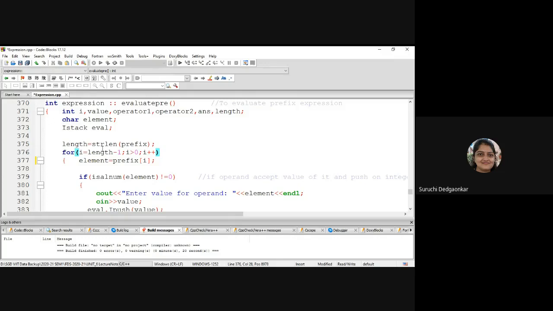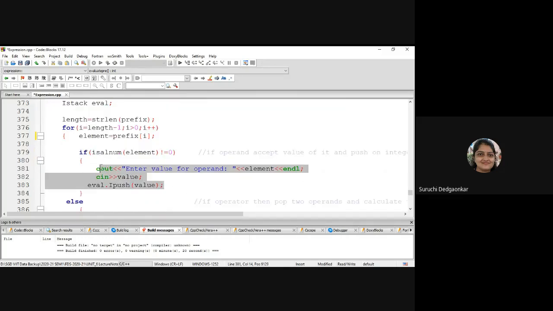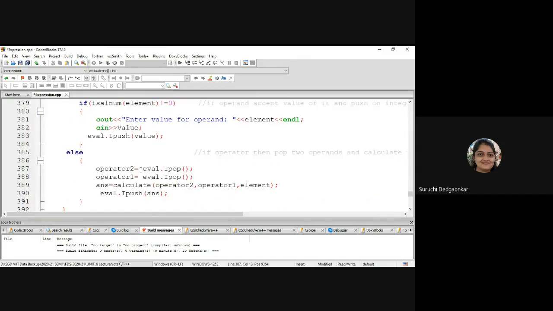Checking whether that character is operand or operator. If it is operand, we are taking the value and pushing into the stack. If it is operator, we are popping twice. First popped is operand 1, and next popped is operand 2.